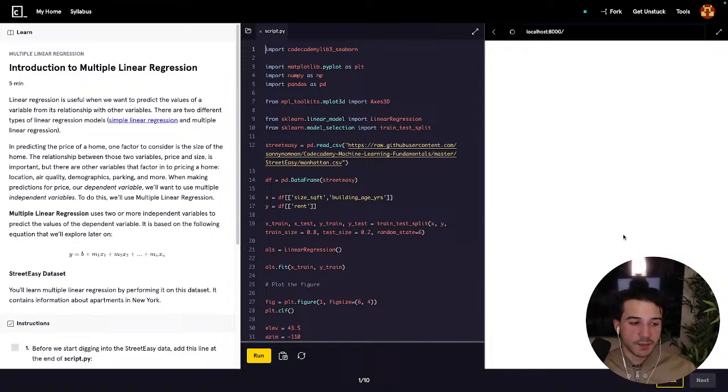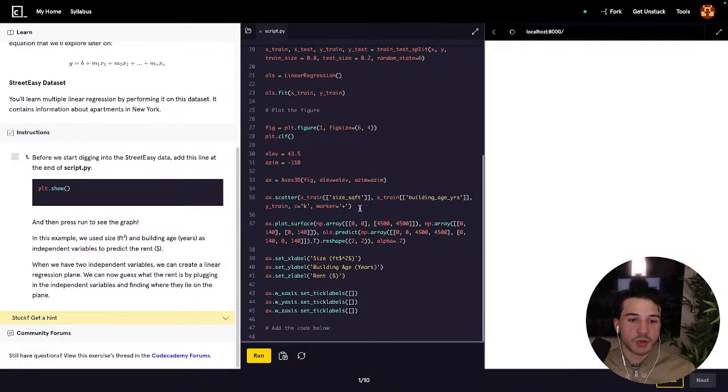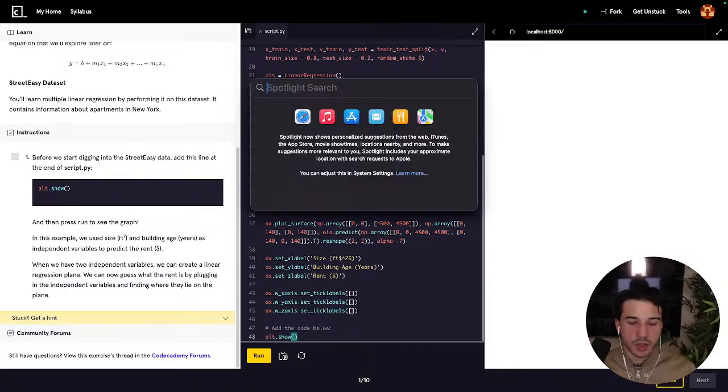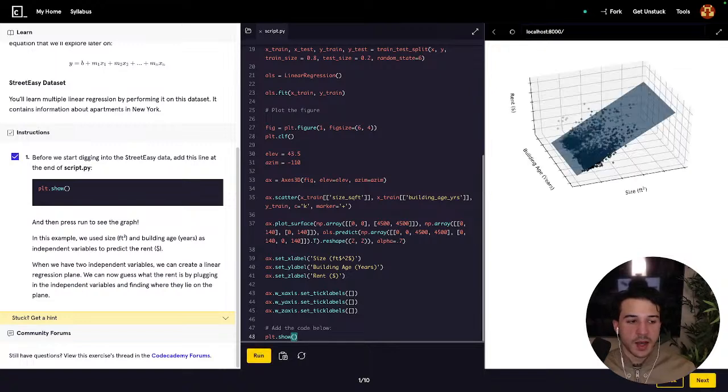StreetEasy data set. You'll learn multiple linear regression by performing it on this data set. It contains information about apartments in New York. Before we start digging into the StreetEasy data, add this line at the end of script.py and then press run to see the graph. In this example, we used size in square feet and building age in years as independent variables to predict the rent. When we have two independent variables, we can create a linear regression plane. We can now guess what the rent is by plugging in the independent variables and finding where they lie on the plane.